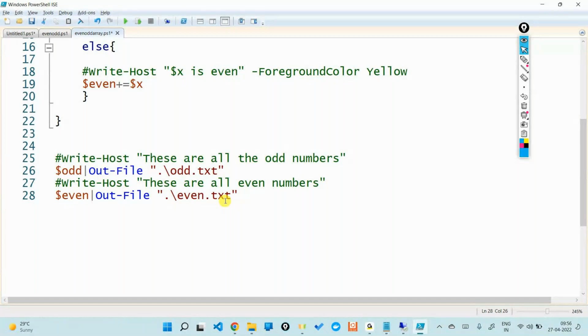Any more questions, guys? Online, offline, anyone? Can I save it in an Excel also? Yes, you can save it in an Excel also. So instead of giving odd.txt, say odd.csv, comma separated values. Instead of text, you can also get it done in Excel too. Any questions, guys? Is this okay? Fine.